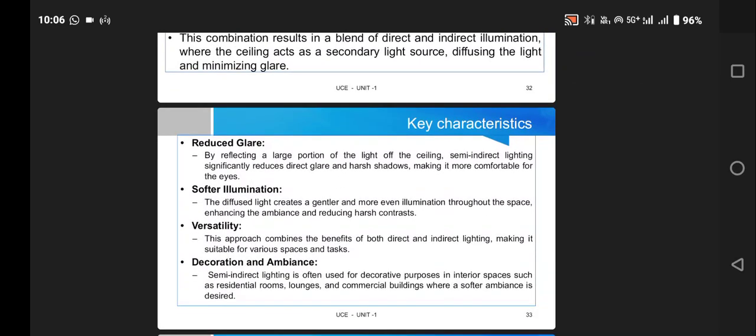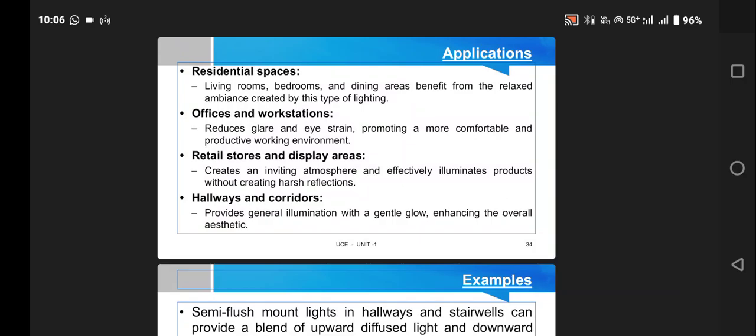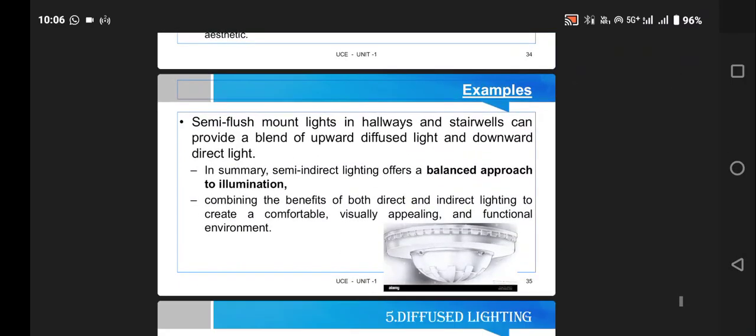The key characteristics of semi-indirect lighting are that it reduces the glare, provides softer illumination and good visibility, and is normally suitable for decoration and other applications. So normally it is for spaces, stations, retail stores, and display areas, hallways, and gardens. Examples of semi-indirect light: semi-flush mount lights in hallways and stairwells can provide a blend of diffuse light.